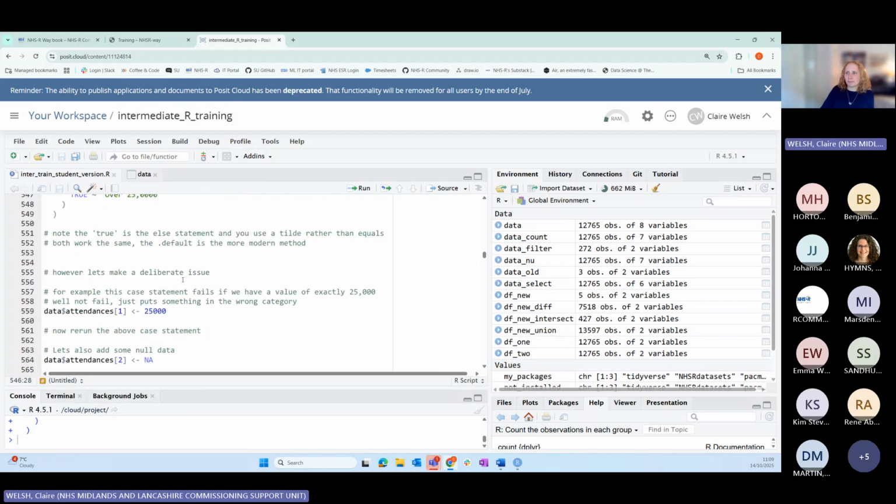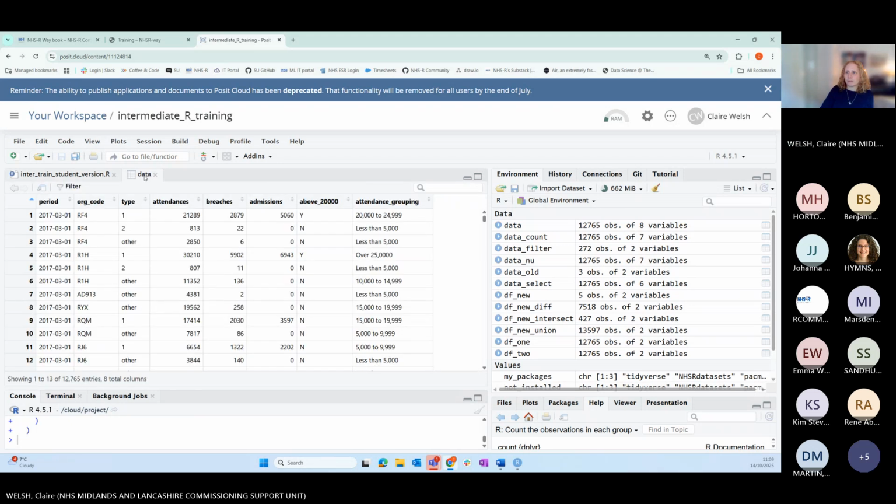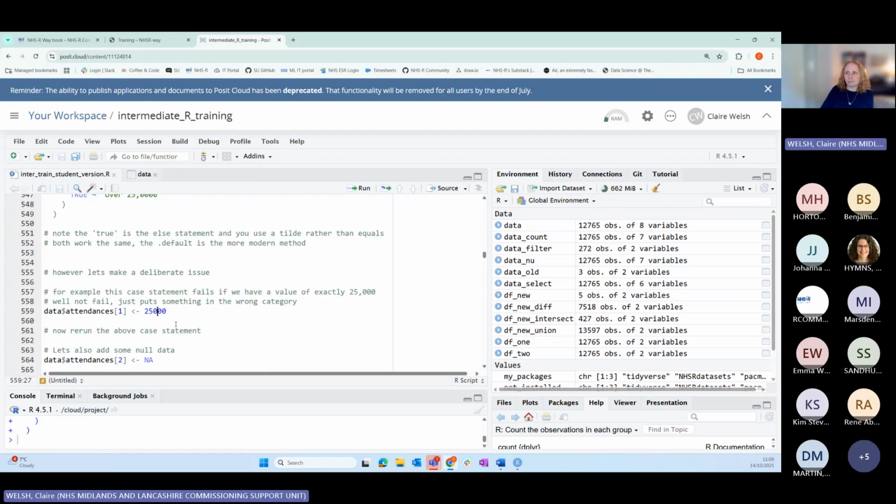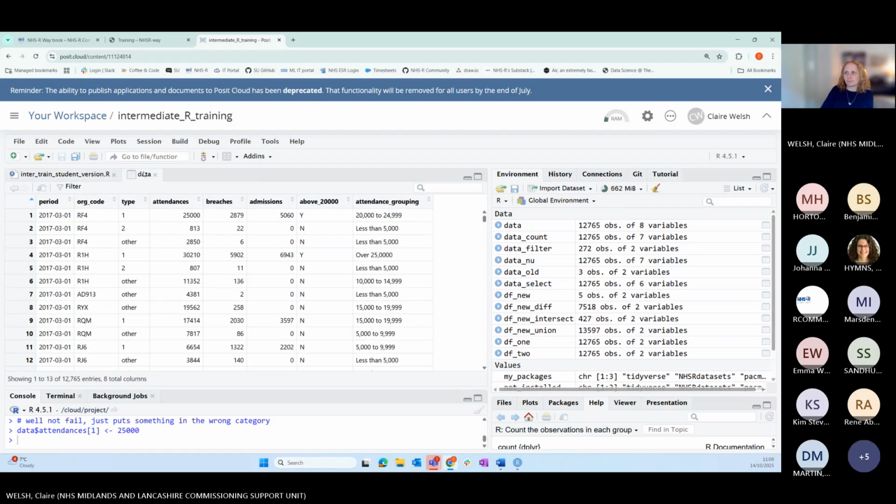Okay, let's make a deliberate issue. This case statement fails if we have a value of exactly 25,000. What we're saying is, in the data object, in the column called attendances, the first item is 25,000. Currently the first attendance is 21,289, but we're going to make it 25,000. So we've overwritten that as 25,000 here.